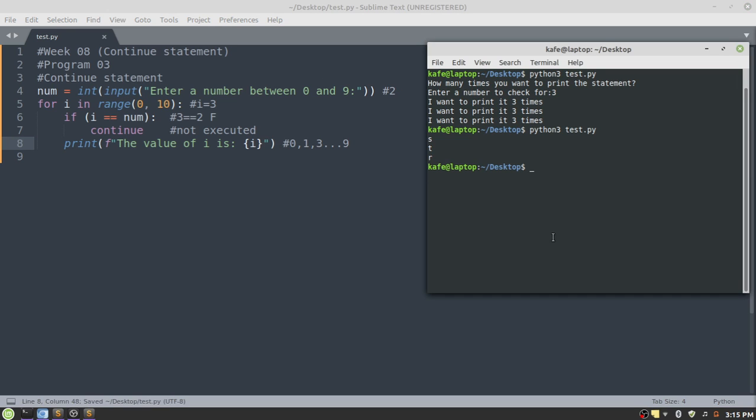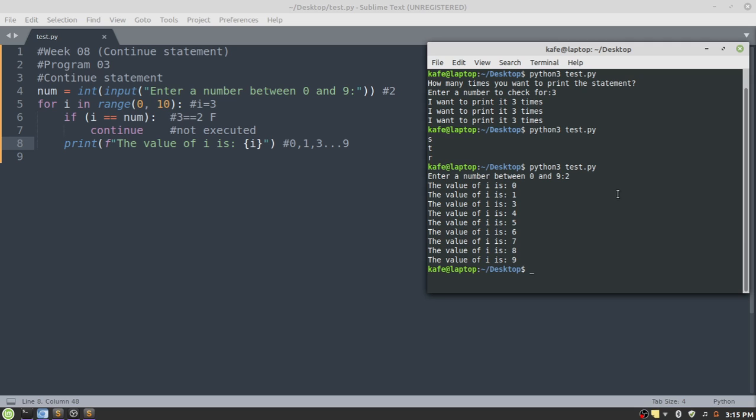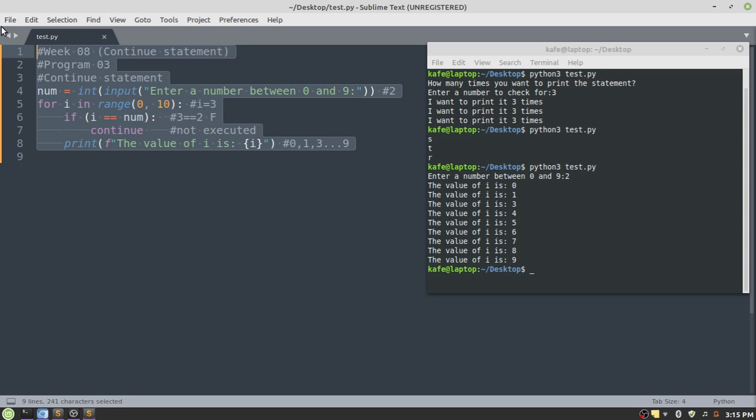Once you run this program, you will see the value that I provided was 2. You will see that the loop will iterate, the iteration will occur for the 0, for the 1, but not for the 2. And then it will continue for the rest of the values, 3 onward, 4, 5, 6, 7, 8, up to 9. So with the help of the continue statement, we actually ignore the current iteration of the loop, but continue our execution of the loop for the next iteration.